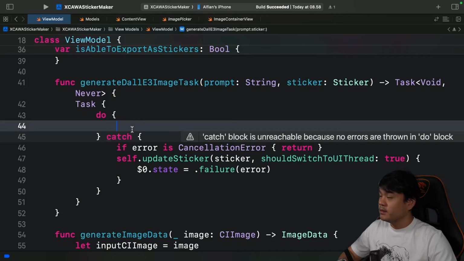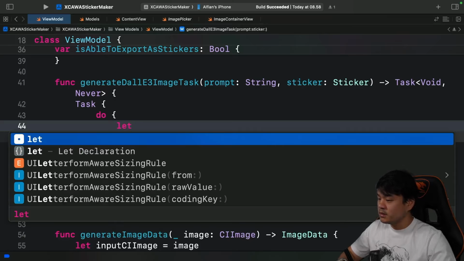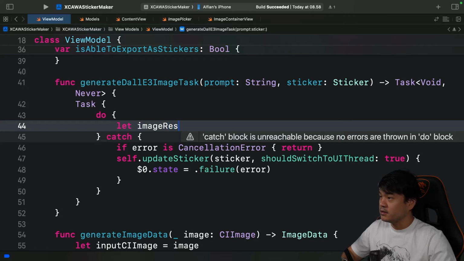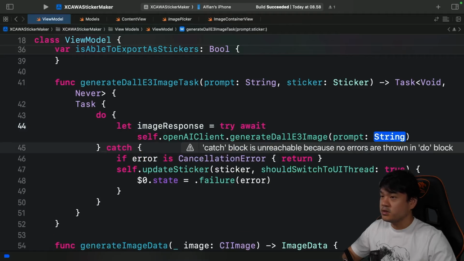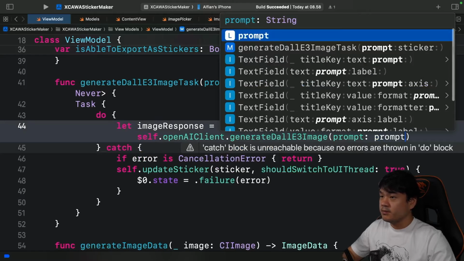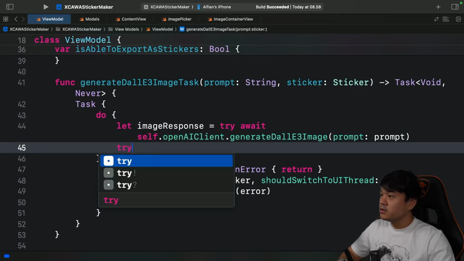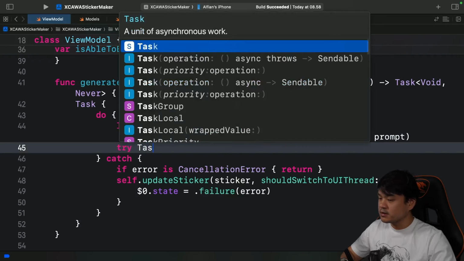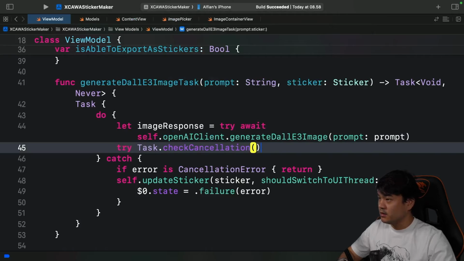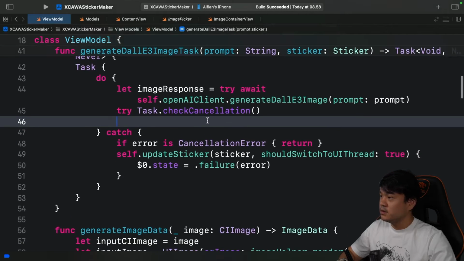Okay, and then in the do basically we need to declare a let image response, and then invoke try await self.OpenAIClient generate DALL-E 3 image. Okay, passing the prompt, continuing on. So after this has been completed, we're going to check whether the task has been cancelled or not. Okay, if yes, we just throw the cancellation error.